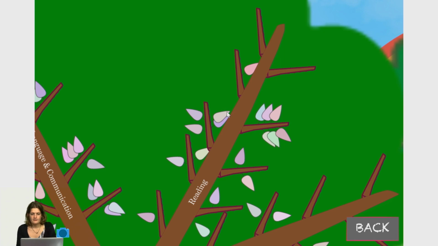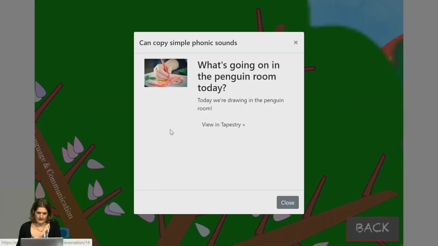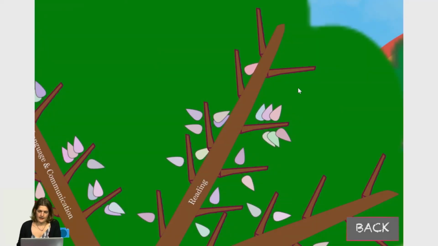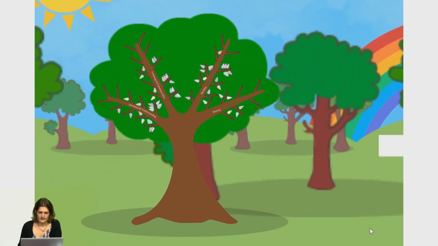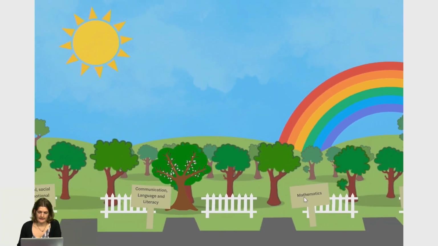Each one of these leaves represents a statement. So if you just click on one of those, then you can see that that one relates to can copy simple phonic sounds. And you'll also be able to see any observations that relate to that statement. As each statement is marked as secure, a new leaf will appear on the tree. If you want to take a snapshot of that at any point, then you can just click on the camera down here, but otherwise just press back to get back a level.